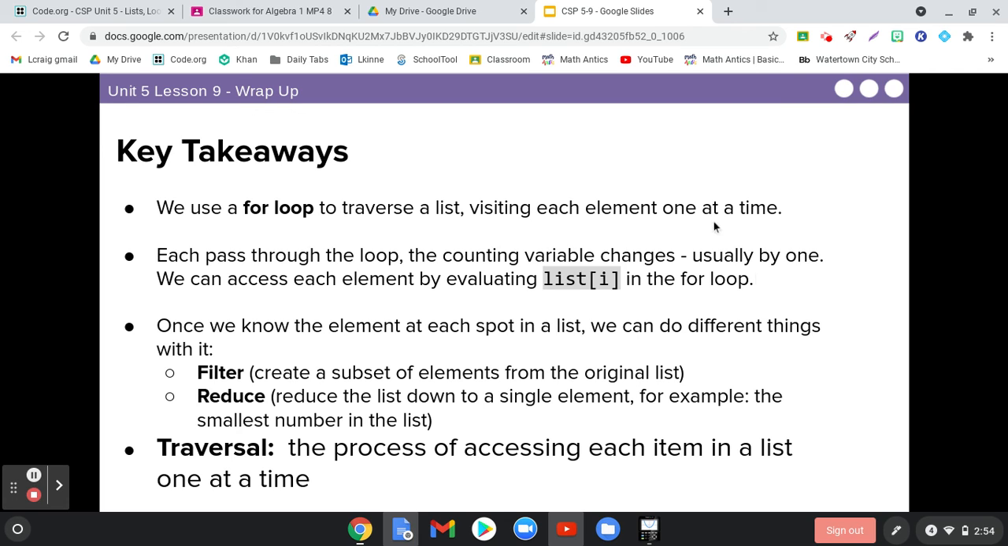So just some key takeaways from today. Use a for loop to traverse or travel through the list, visiting each element one at a time until you find what you're looking for. Each pass through the loop, the counting variable changes usually by 1, but you can adjust that. If you want the i to increase by 2 or 3, you can do whatever you want. We can access each element by evaluating the list at that position. So if I wanted to look at the 5th item, I'd look at index 4.